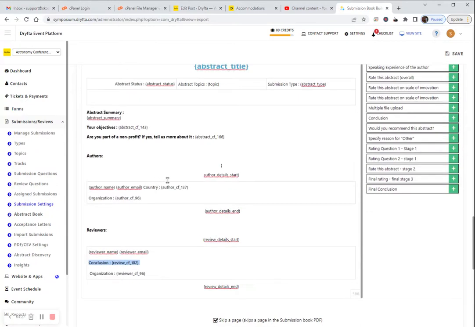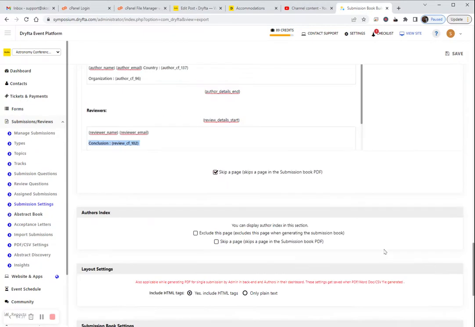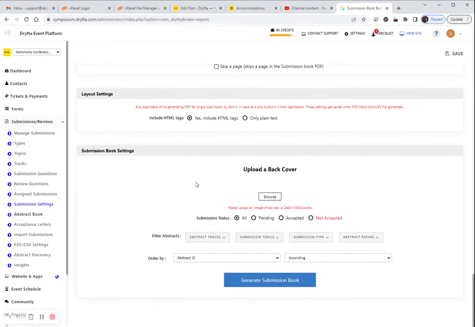And once you have customized the abstract layout, you can scroll down to the authors index, where you can choose to include the authors index. And in layout settings, you can choose to display all the abstract summary in plain text, or you can include the formatting that authors have submitted, including the colors and the fonts they may have used for the abstract summary. And lastly, you can choose to include all the submissions in the abstract book or only the accepted ones.